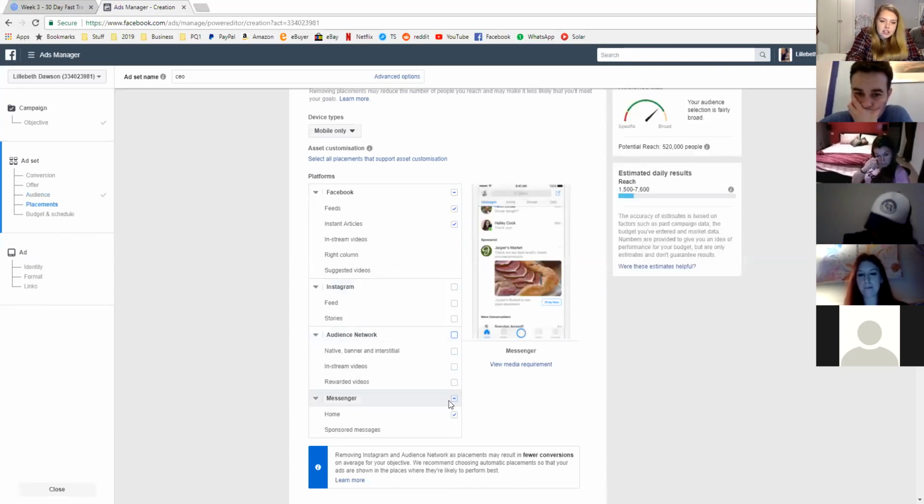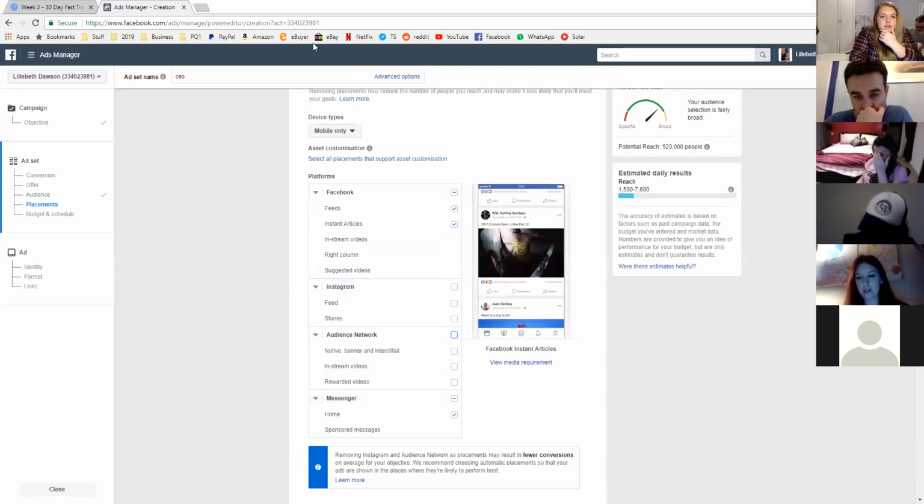And also Messenger. I don't know whether you guys have seen it when you're scrolling through your messages, sometimes you get a random ad in the middle of them. I personally don't take notice of them, so I don't target there, because if I'm not taking notice of it, who is? So I don't target there.